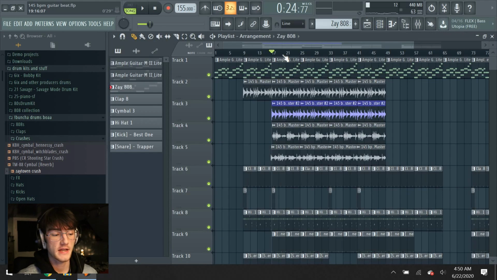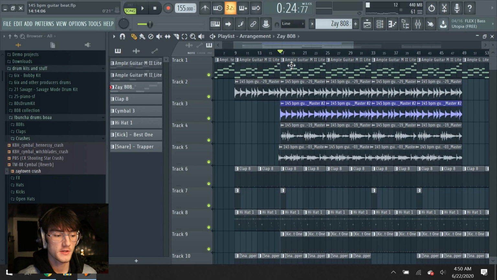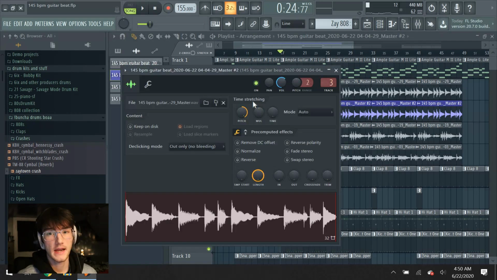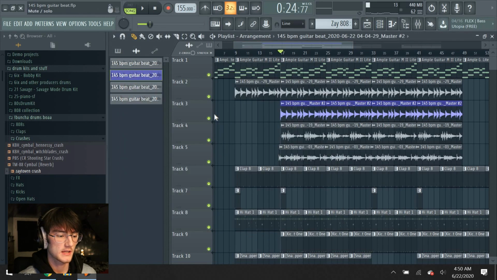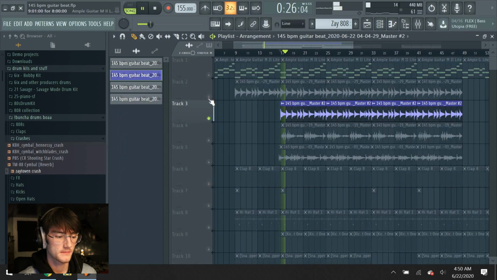Alright, so I pitched everything up one more semitone, and then I also added a duplicate of my bass guitar melody that I recorded. And I also pitched it up so that it's opposite of the lower one, so this one is going to sound like super high up. And it's going to layer nicely with the low one.